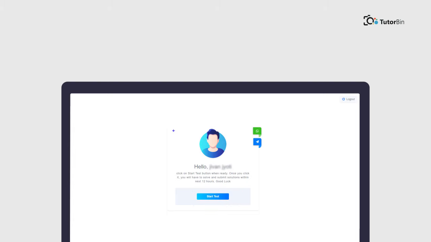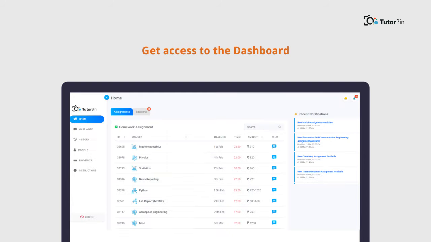The test will have a few questions from your selected subjects, which you need to solve and submit within 12 hours of starting the test. After you submit the test, the solutions will be sent for review. You will receive the result of your test within the next 3 to 4 days. If you pass the test, you will get access to a dashboard where you will receive all the information regarding available questions that you can accept and solve. In case you fail the test, we will give you a few more attempts till you pass it.